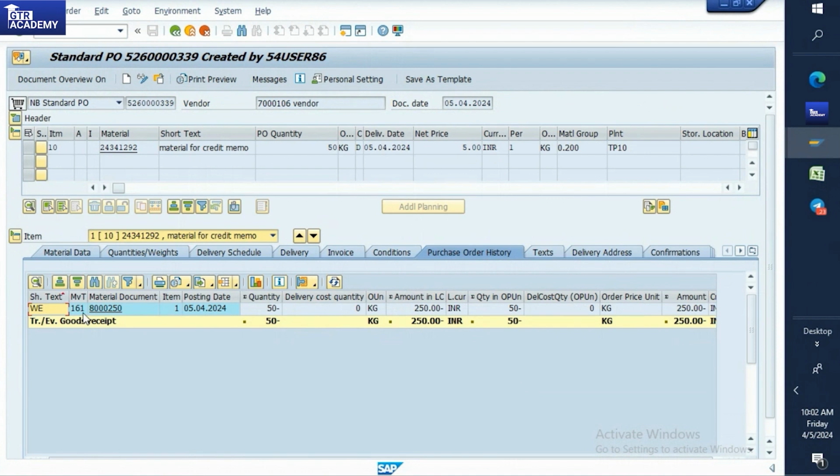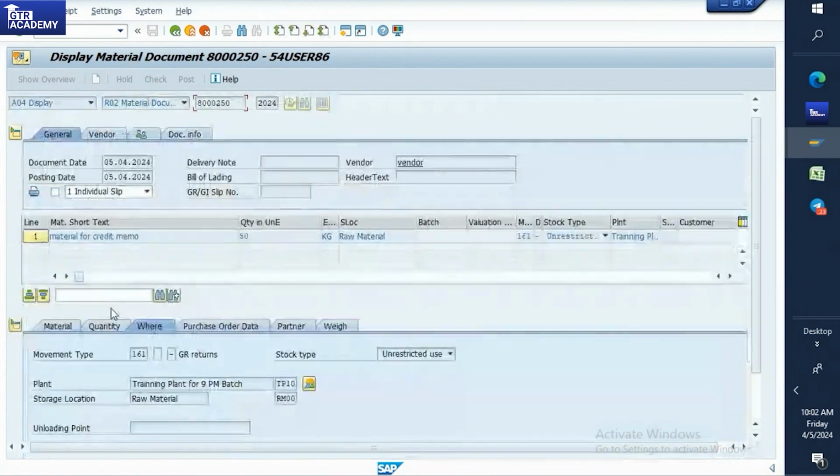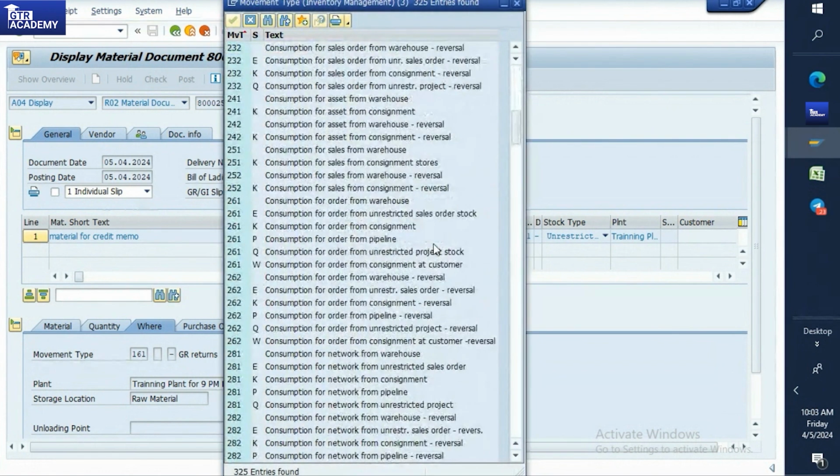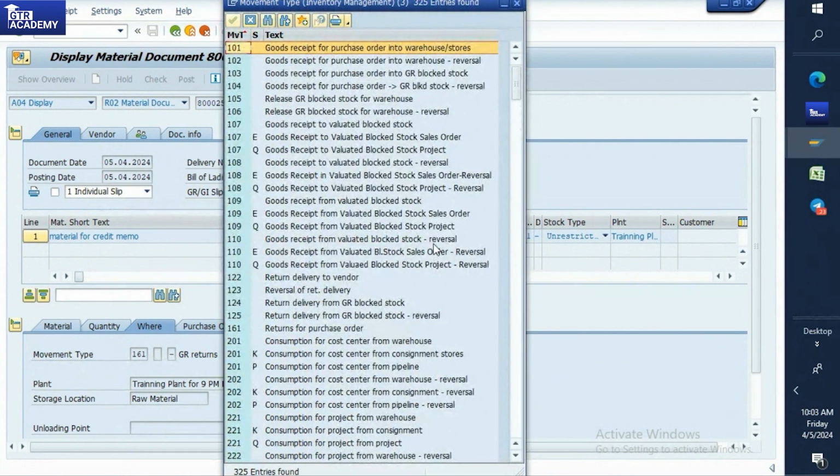161 movement type. Anybody observed here the movement type? Which movement type did I get whenever I'm doing the GR with respect to the return PO? See here, which movement type is it? 161. For the return PO, I'm doing the GR. If you're not aware of the movement types, here you will get all the movement types. Okay, see here, returns for purchase order.